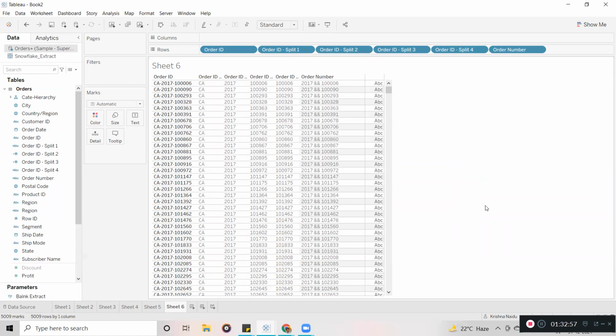You can split the data. Is it clear, guys? Either directly using the functionality that is available, you can split the data, or by writing the calculation you can also achieve this. Is it clear?